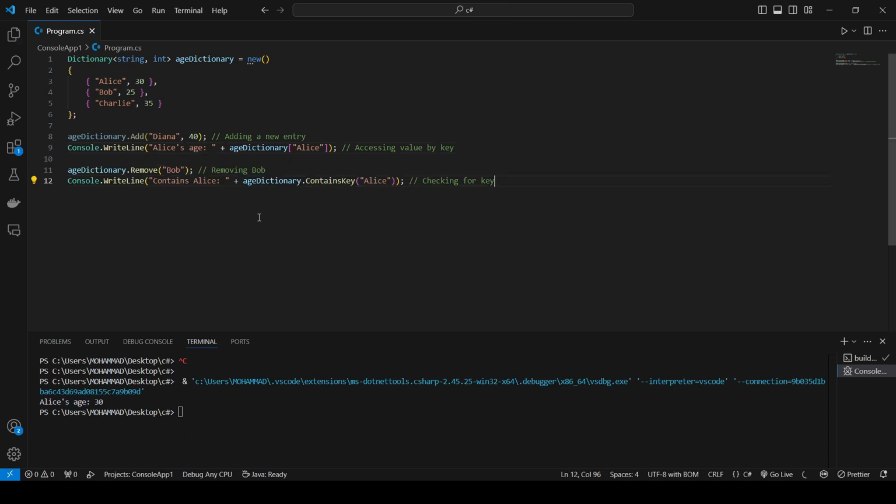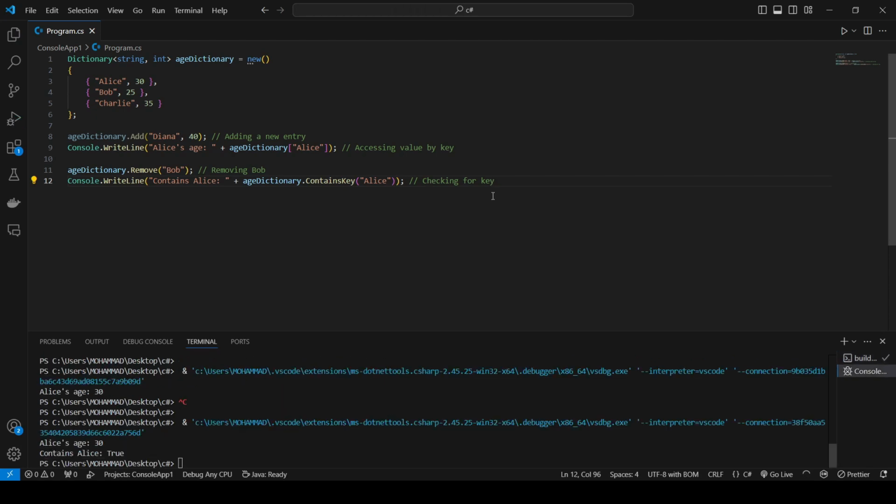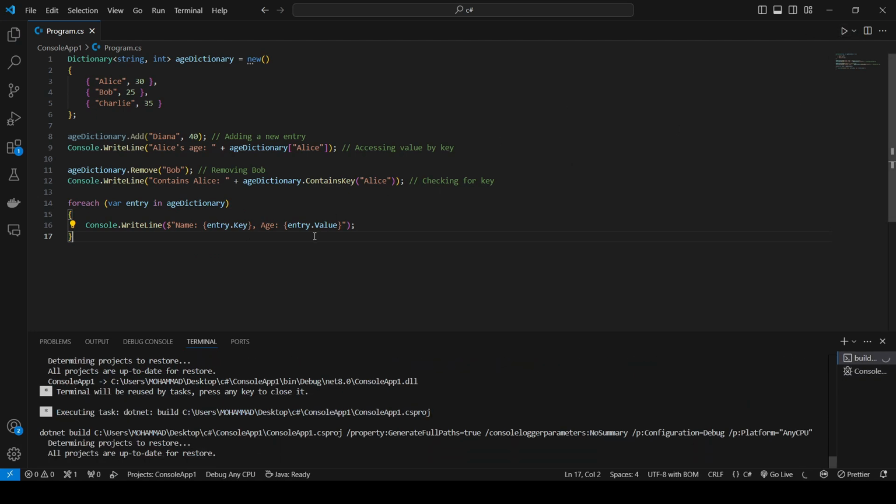Here, we add a new entry and retrieve a value using a key. To remove an item, use the Remove method. You can also check if a key exists using ContainsKey. This removes an entry and checks for the presence of a key. To iterate through the dictionary, use a loop to access each key and its corresponding value.